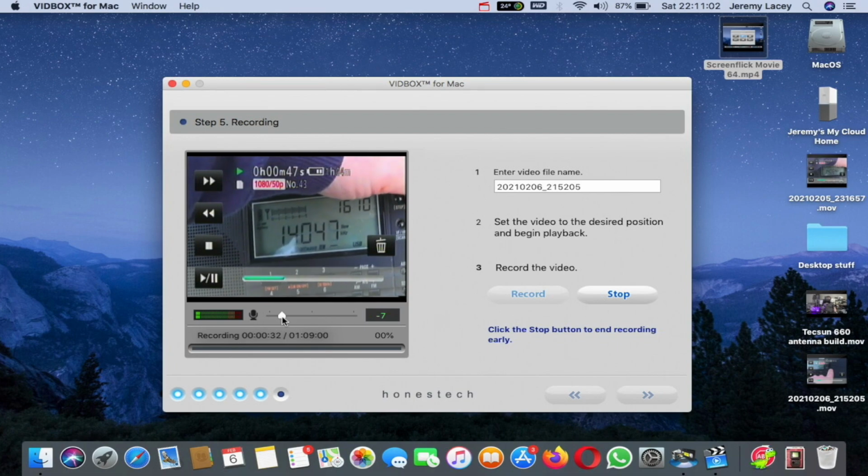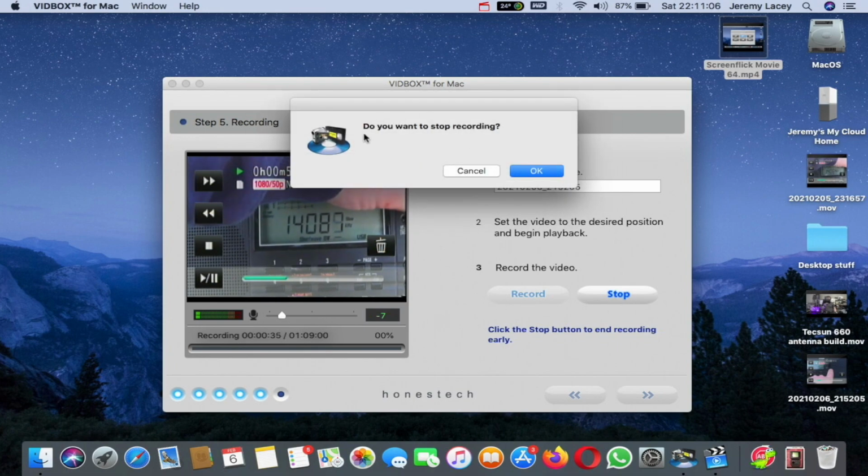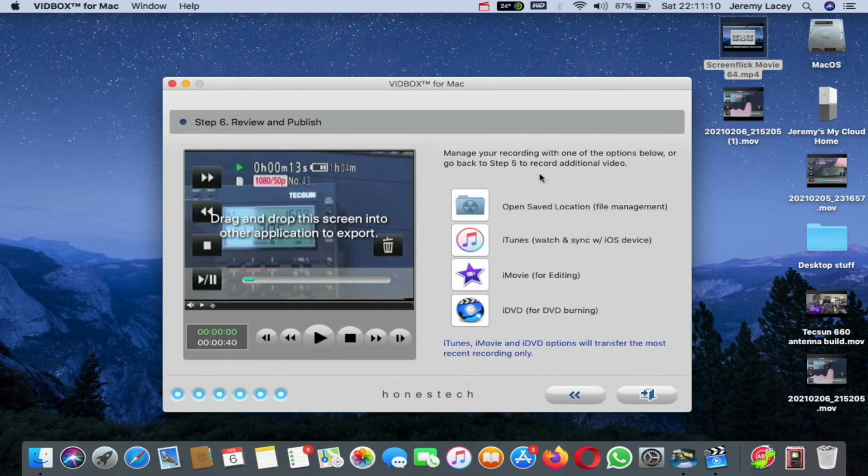Once you've got your recordings, you can then press on stop. It says, do you want to stop recording? We're going to push OK. And then we're going to stop the VCR. It's going to say now, drag and drop this screen into other applications to export. But we don't want to do that because it's already there on the desktop. Open saved file location, which you can do.